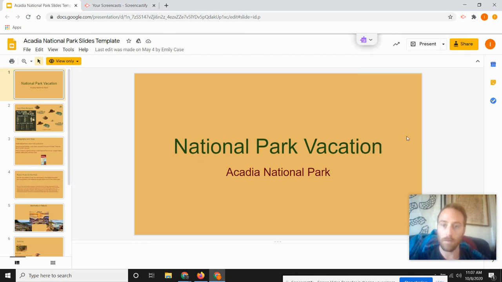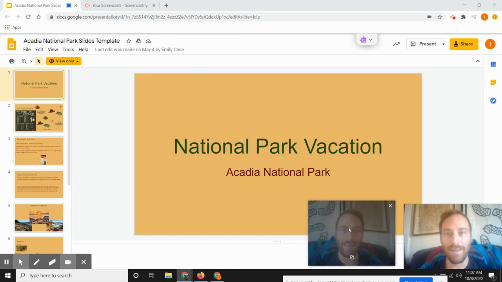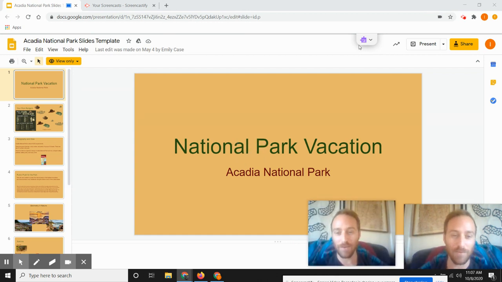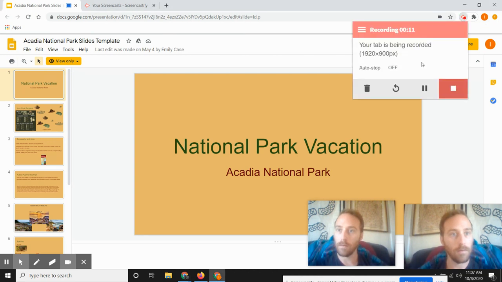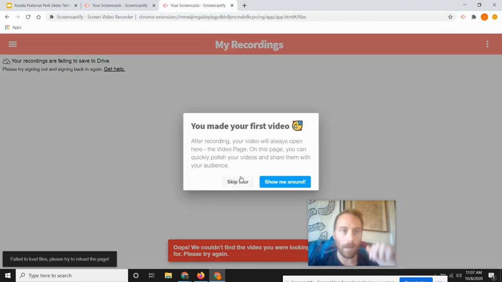So let's click record. When you click record, oh, this is strange. There's two of me. Now this is Lulu's Screencastify recording me recording a Screencastify. Regardless, don't worry about that. As I click here, you see it says my tab's being recorded. It's got a timer up here. If you hate the video, or you've got a false start, you can click delete. If you want to go back, you can go back right here. But what I want to do is click stop. So I click stop, and I've made my first video.